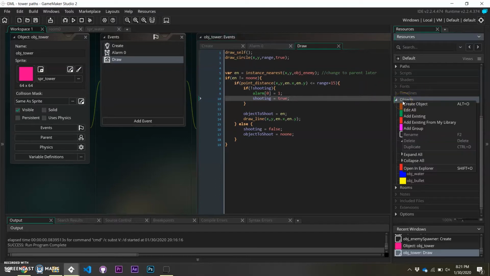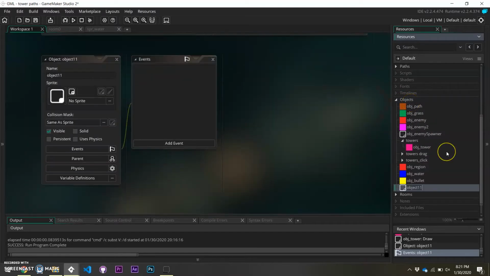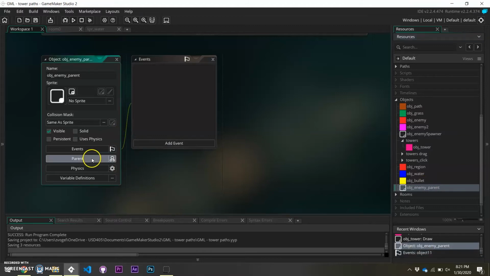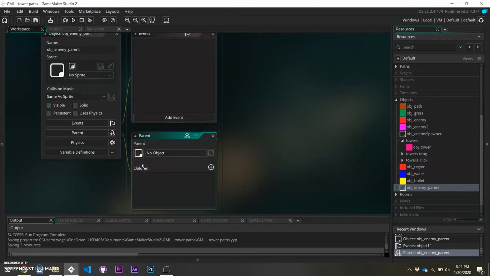I'm going to create a new object, and I'm going to call this one OBJ underscore enemy underscore parent. I got a new object here. It doesn't need a sprite. Essentially, I can track just the OBJ enemy parent, and anything that's a child or a descendant of that. So we're just tying this all into one big group.